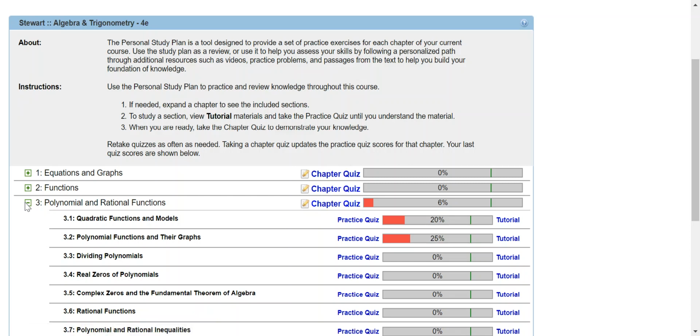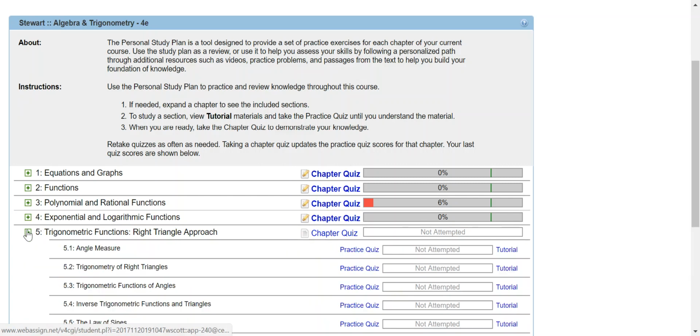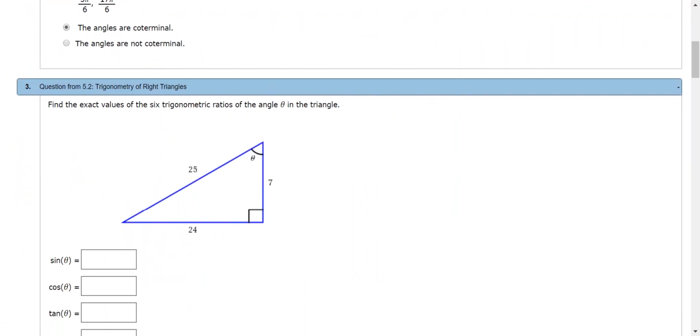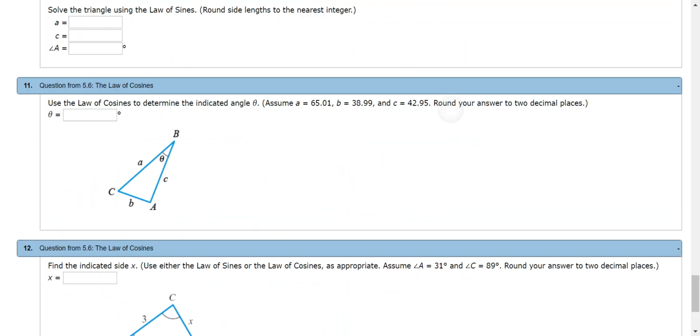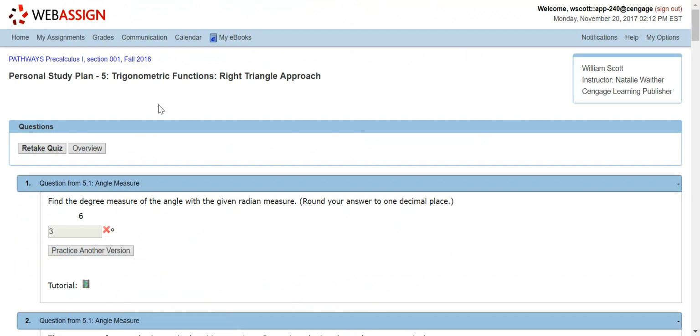Since I've already done chapter 3, I'll go into chapter 5 here. And I'll just type in some random answers here just so I can show you what this will look like. I'm going to go ahead and scroll down and submit this. Now I can retake the quiz if I want to and try to get a better result.